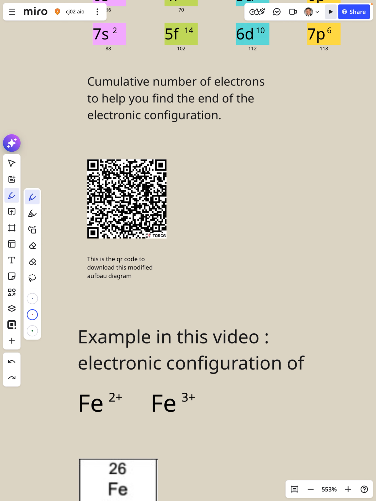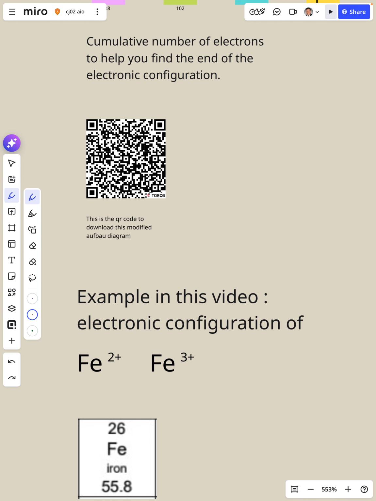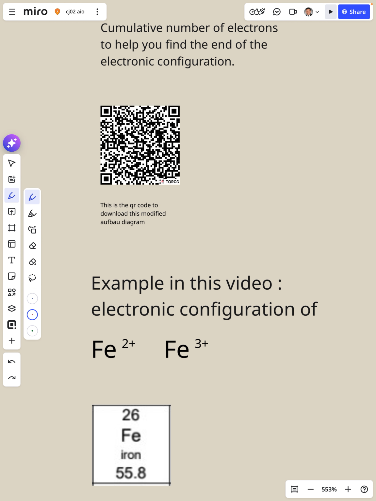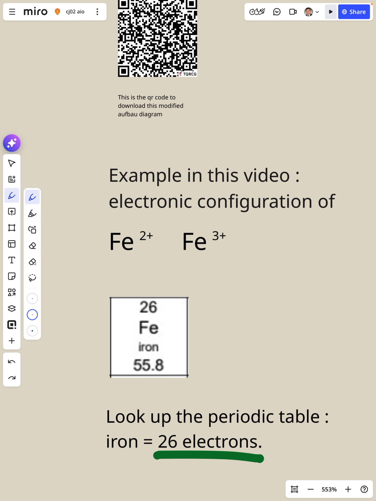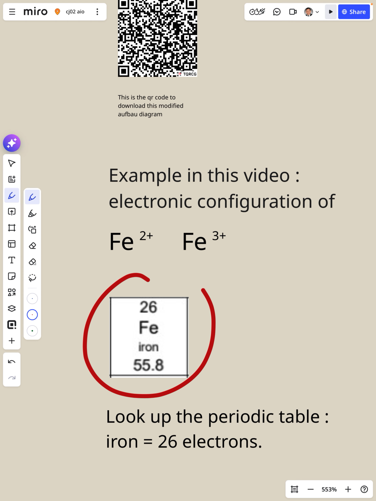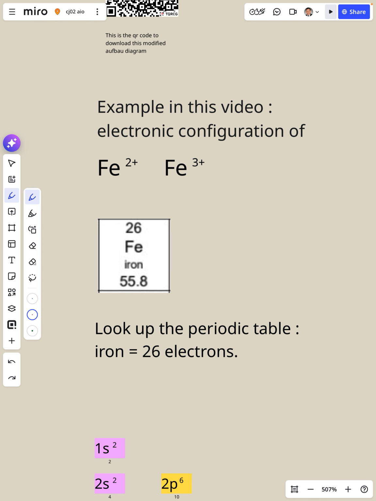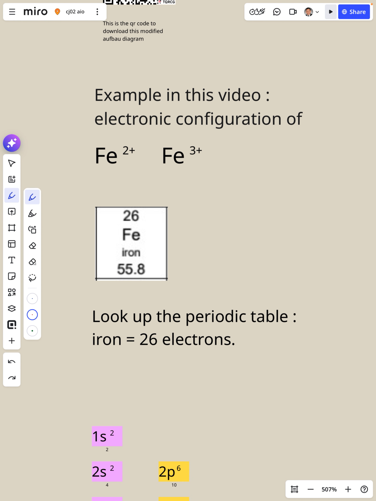In this video, we are going to do an example of electronic configuration of Fe, Fe2+ and Fe3+. Let's say the question in the test asks you to find the electronic configuration of these two ions. The first thing that you must do, very simple, look up the periodic table. From there you can get 26 electrons. So you must distribute those 26 electrons, and don't forget it's only the atom, it's not the ion yet.